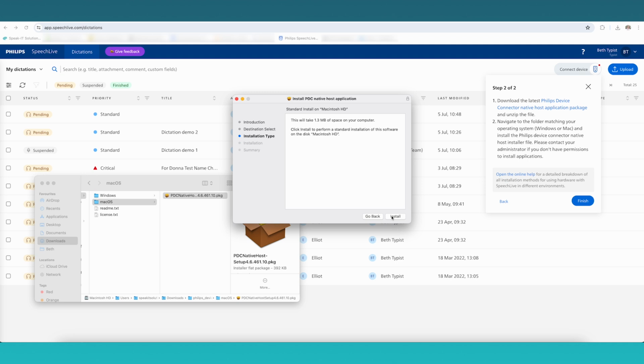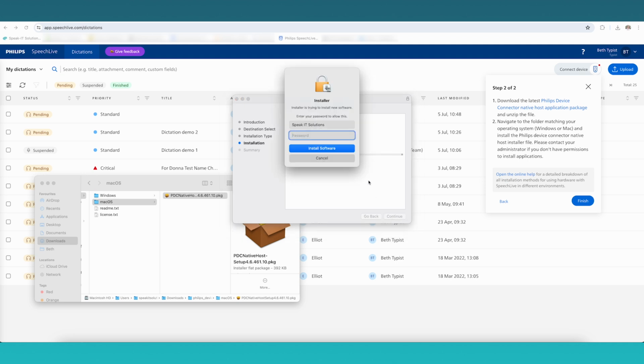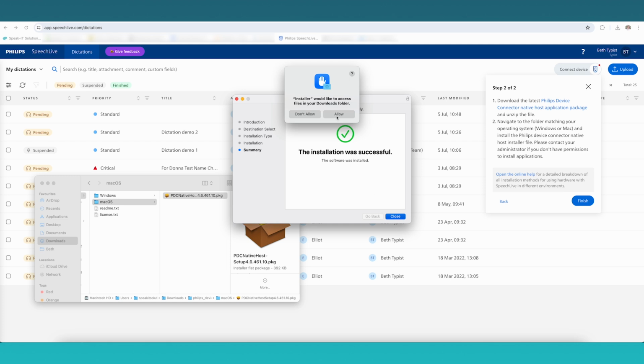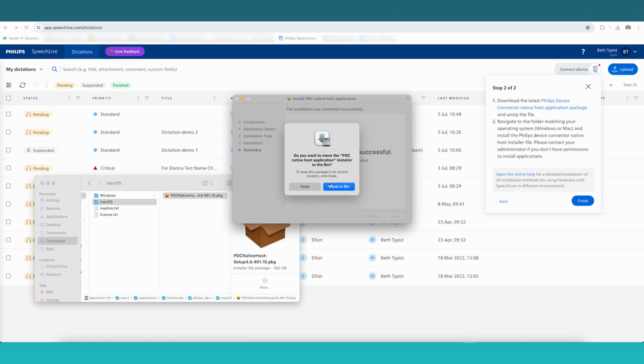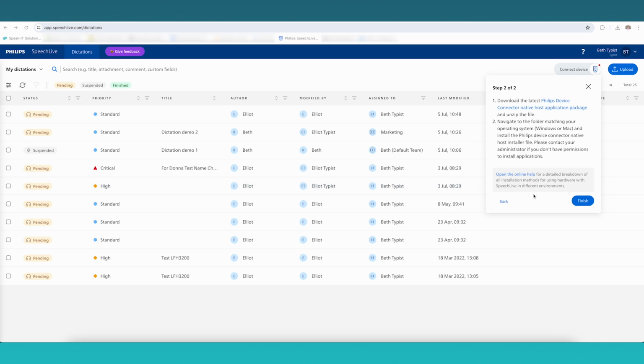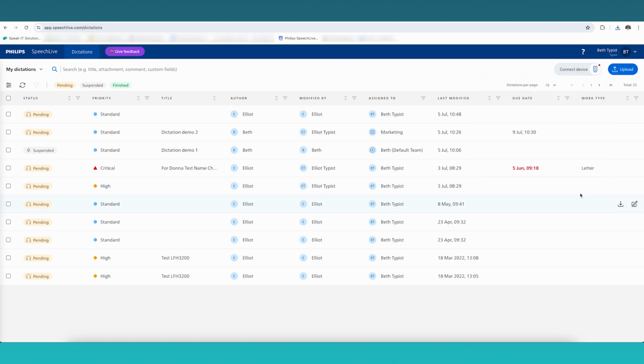Double-click that to open and follow the instructions to install the host application, including entering any admin passwords if that's what's required. And click Install Software. Once installation is complete, click Close, and that will just remove the installer drive from your Mac. Go back to SpeechLive and click Finish.